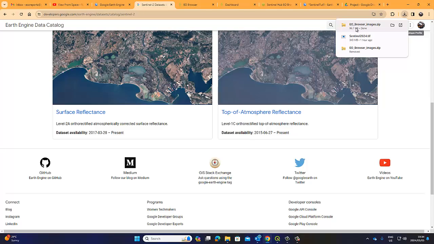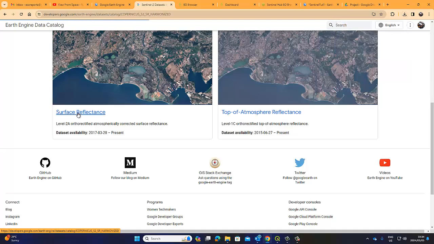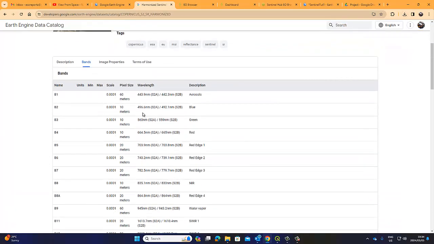zip file. You'll see it's quite a lot. It's quite heavy. It's quite big. We'll open it in the second video, in the following one. And then we go and click on the surface reflectance option there, and then it will give us a band. What is band 1? Band 1 is aerosols. Okay, the scale is 0.001. So we actually have to put in a scaling factor in our codes.